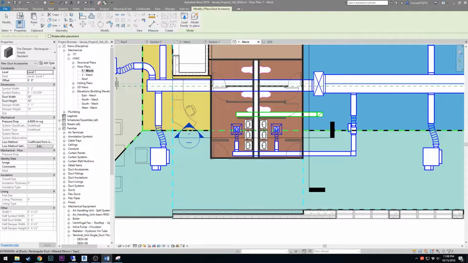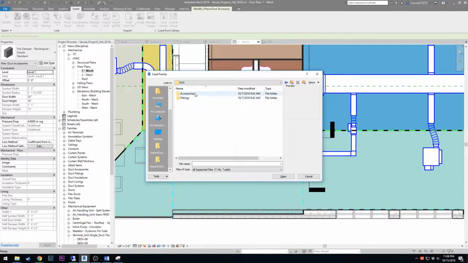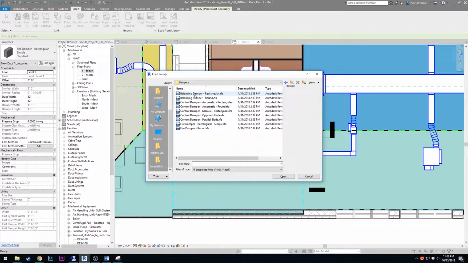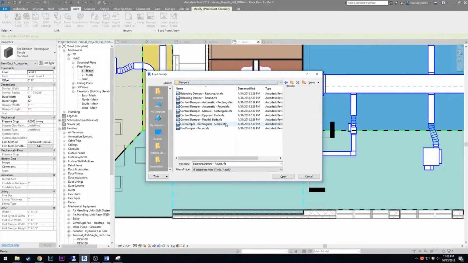Now we want to load in a duct balancing damper. So we'll go to my insert, load family. This is going to be in the default library. So the Imperial library here on the left will be duct, accessories, dampers. Then we have our balancing dampers here. We're using round duct for all of our pieces here. So we'll load in the balancing damper round. Once again, that was in US Imperial, duct, accessories, and dampers.